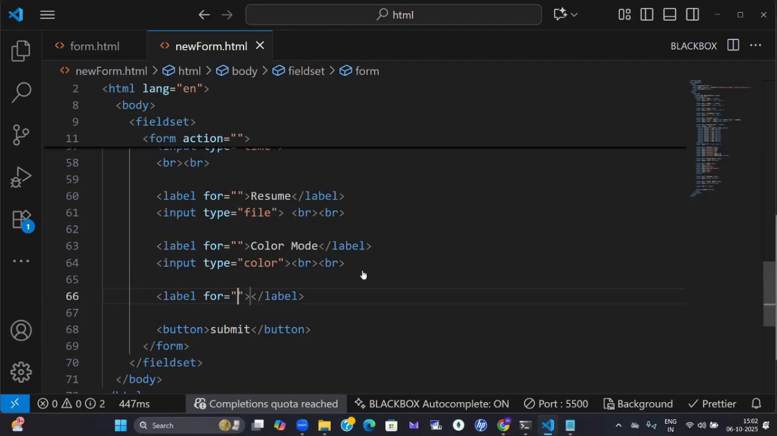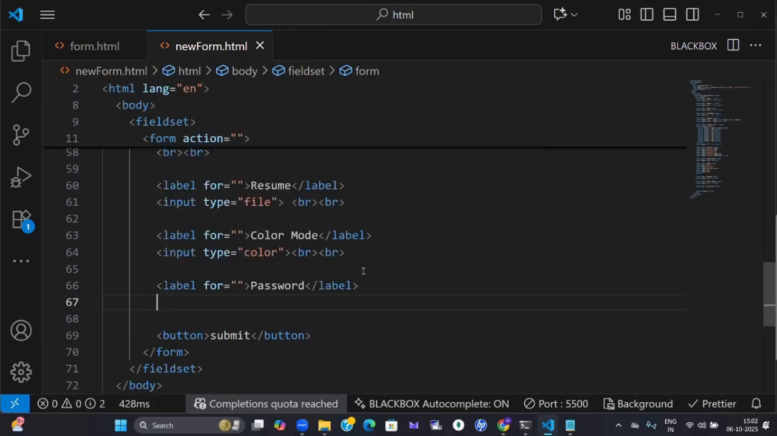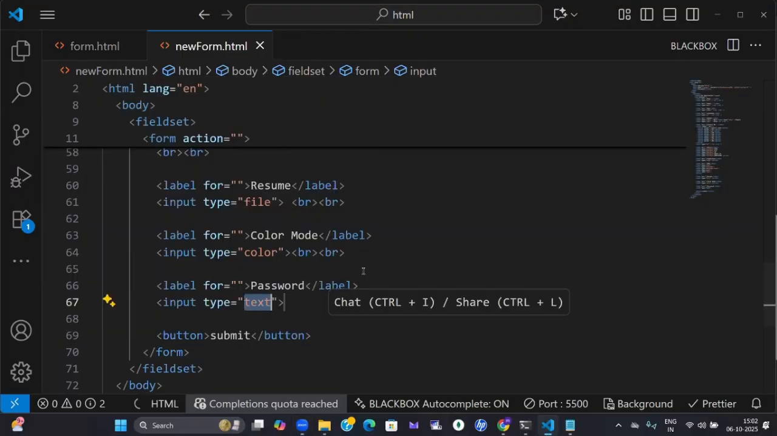Label password. So I will write a normal input tag directly. I'm using the normal input tag. If you observe here, so BR tag.